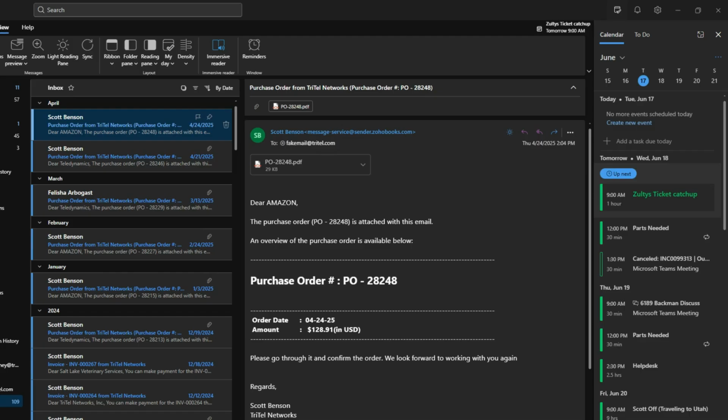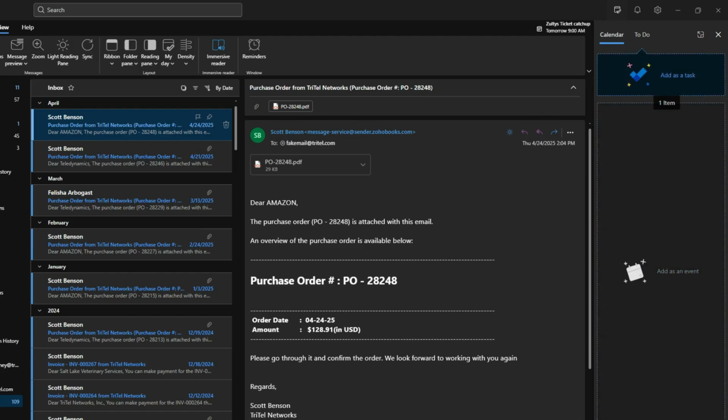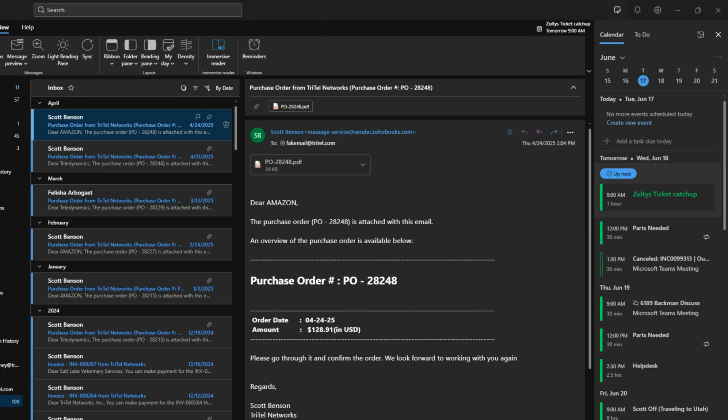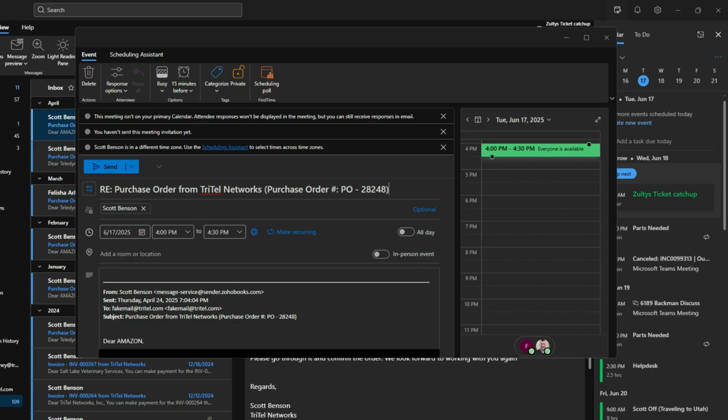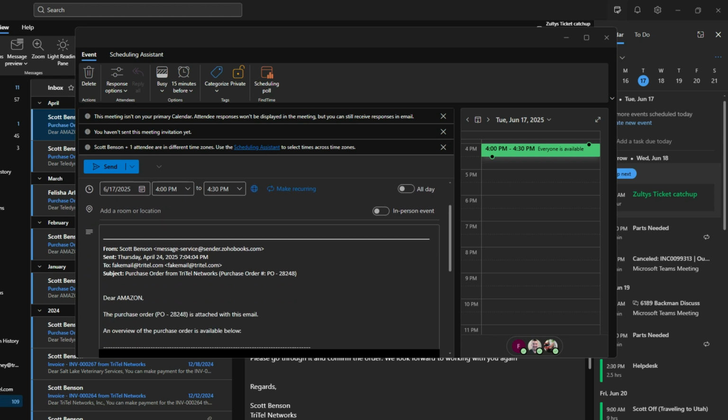The coolest feature is you can drag and drop an email to the My Day pane and choose to add it as a task if you needed to follow up on it, or add it as an event. So if I wanted to add this email as an event, just drag it to the event, pops up, add anybody I want, set the date and time, and use the scheduling assistant on the right, and it automatically puts in the body of the email as the body of the event.